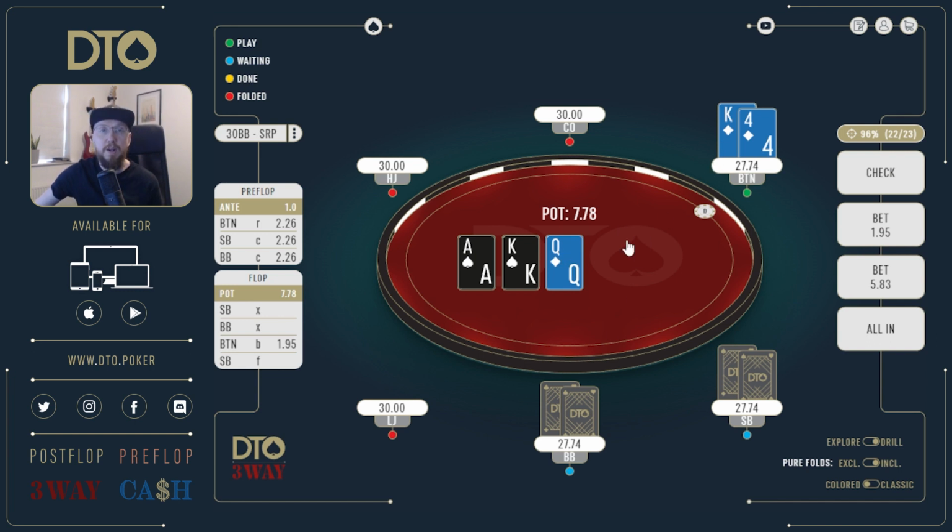This is one of those hands we talked about earlier. Middle pair and a backdoor flush draw, I think, checks quite frequently. Okay, checks 100% of the time. High equity combo draw, just wants to bet, I think.